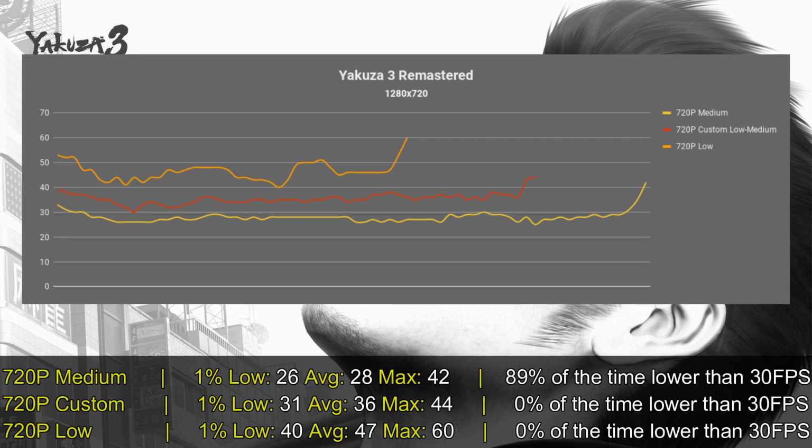So these are the results that I decided to test out in a very crowded area. At the low settings, which look horrible by the way, I got an average of 47 frames per second with 1% lows below 40. So as you can see, I wasn't really able to get 60 frames per second, so I would need to lock the game at 30.